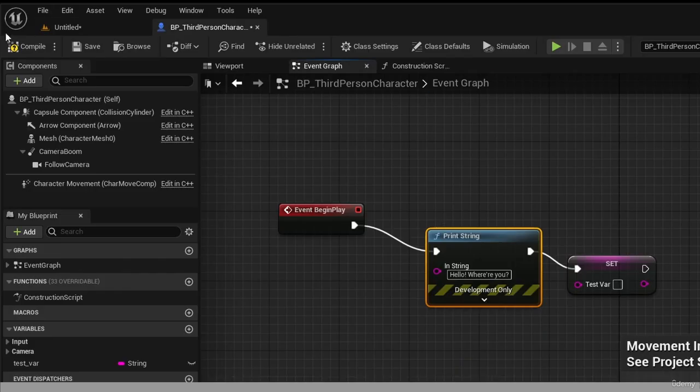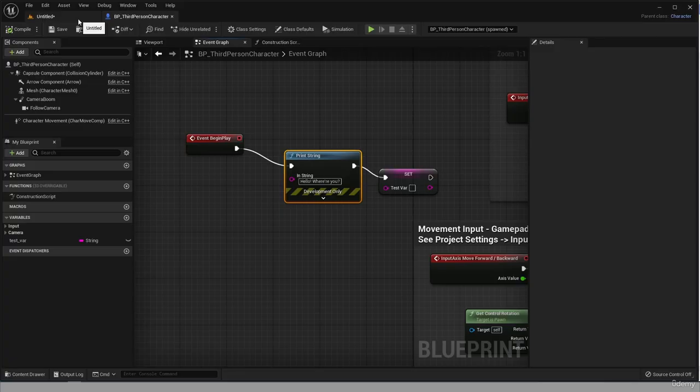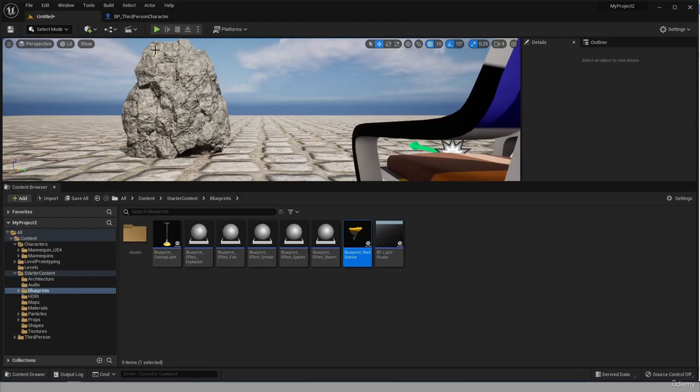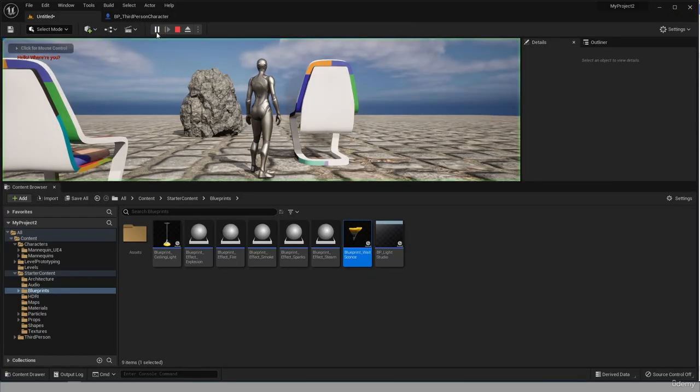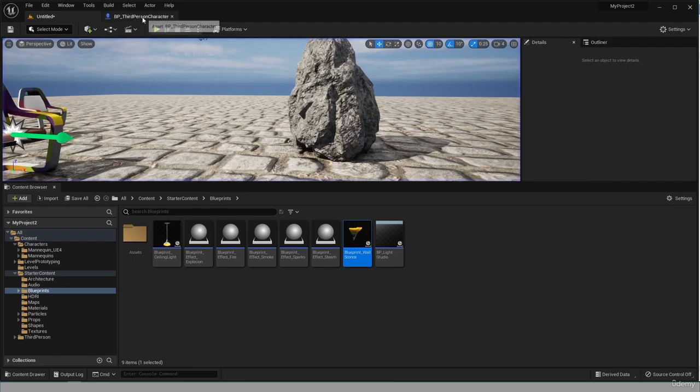Okay. Let's click compile and then save. Okay, now go back to the game, click play. Okay, and here is the string. 10 seconds, it should be here, and then after that, just go away. Yeah, all right, good. Stop.